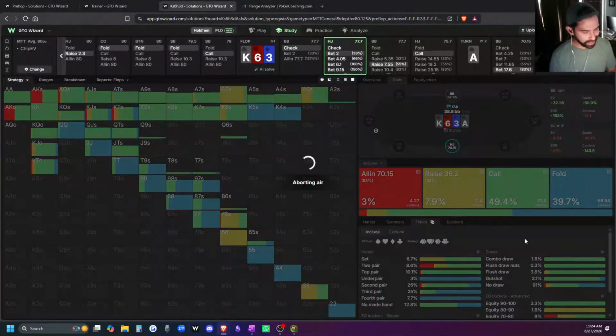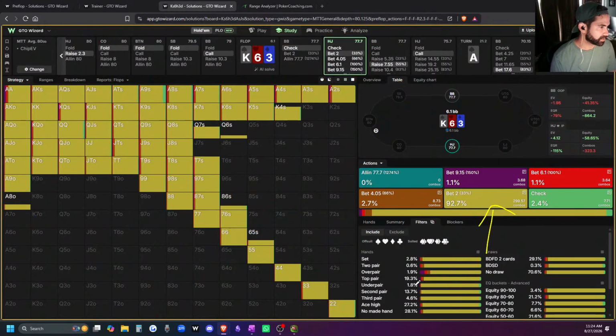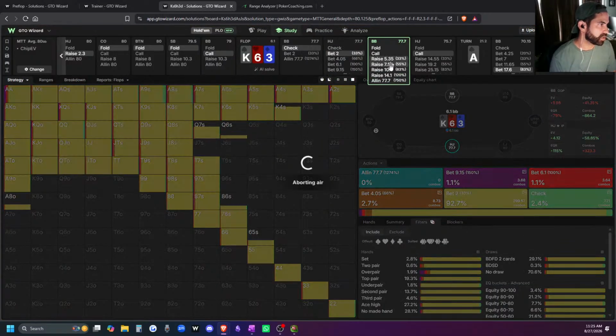Let's go to hijack. Can we bet our whole range here? Everything for a small sizing. So I was wrong here. We do not need to consider checking. This spot is just too good equity-wise. So just add money to the pot for a small sizing. No large sizing. Bet everything and go from there. Okay, so we bet.